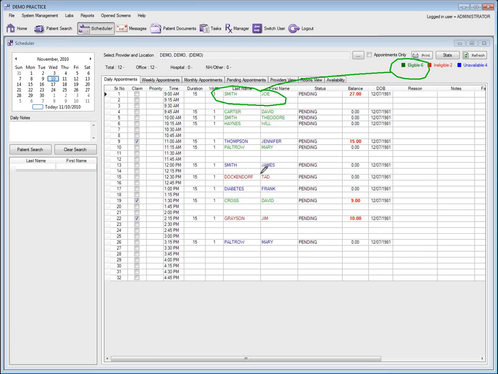We're also highlighting which patients are ineligible, and these are patients whose names appear in red. The ineligible patients mean that we have checked the eligibility and we can confirm that this patient is not eligible for today's visit. Usually in this situation, the office staff can notify the patient that today's visit will be a self-pay visit, or they can collect updated insurance information, enter it into our system, and confirm the new eligibility details.